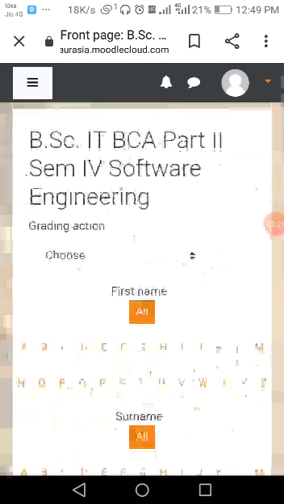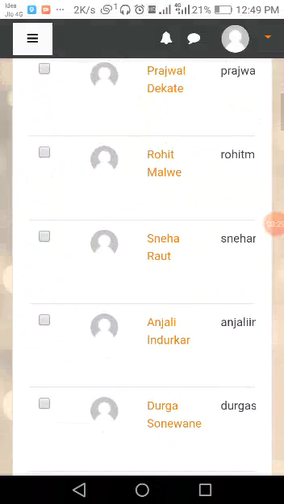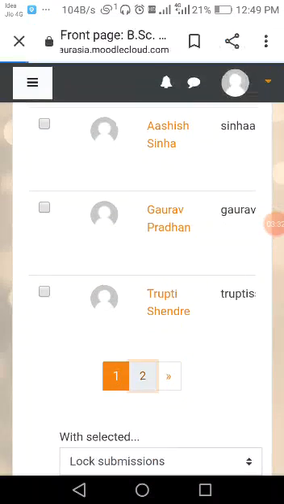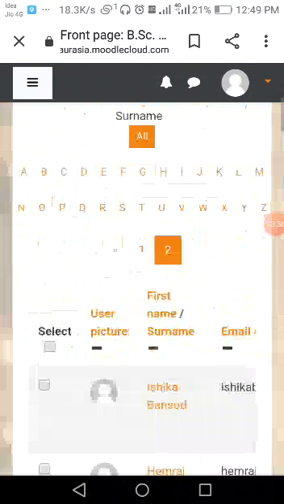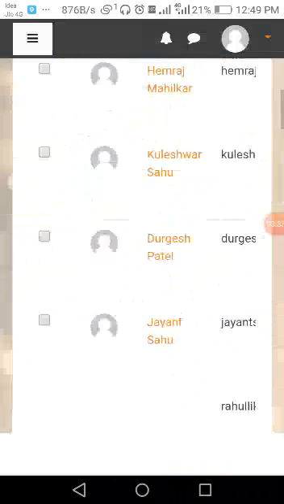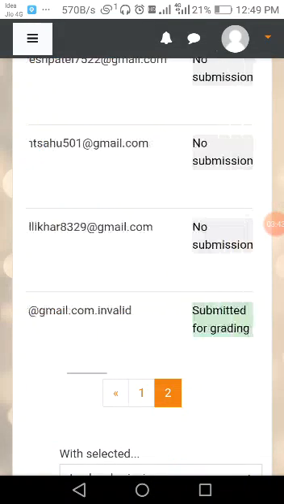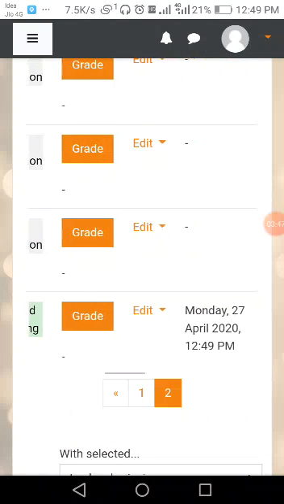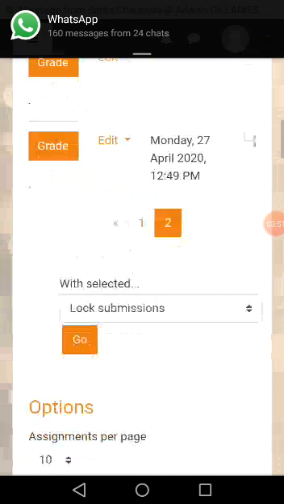You can see that your answer paper has been submitted. You logged in as a user, so you see that user has submitted the paper. This shows the date and time also when it has been submitted.